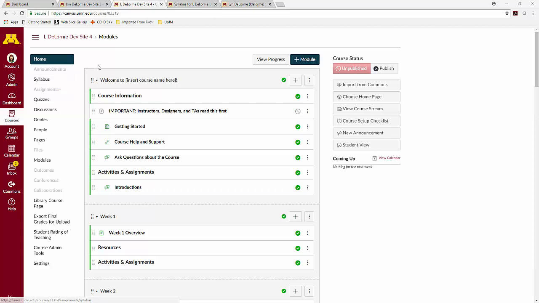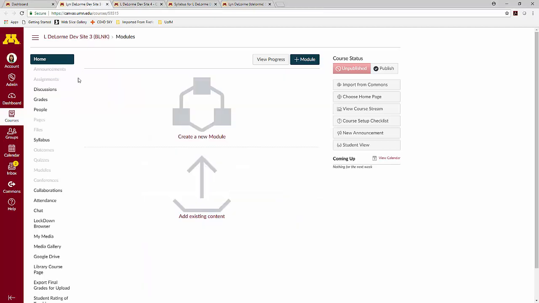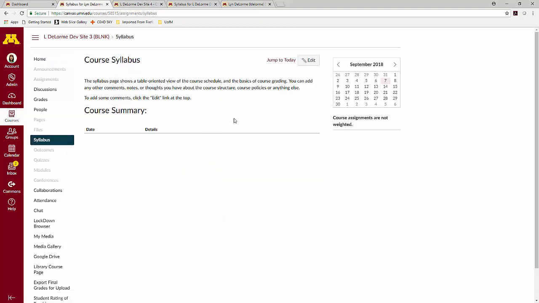Now I'm going to go back to my previous course site example because your syllabus, if you have not worked with it, may be empty or unpopulated at this time. So I'm going to click the syllabus feature in this empty Canvas course shell to show you what it looks like the first time you come to see this feature.